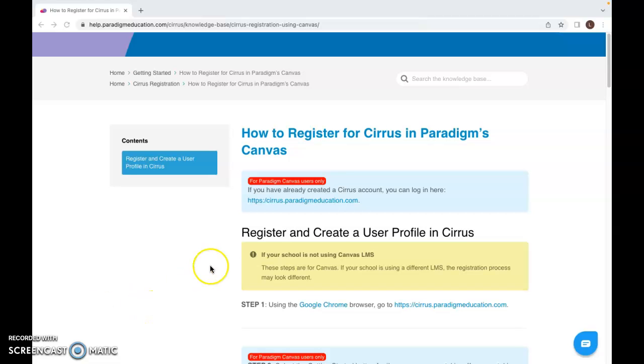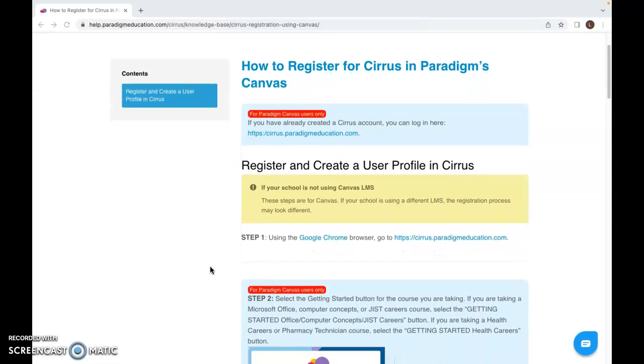So if you have purchased your materials through the bookstore, which is what you have to do first, once you do that, then you're going to come through to this information here. So just follow along here. This is how you're going to set your account up.